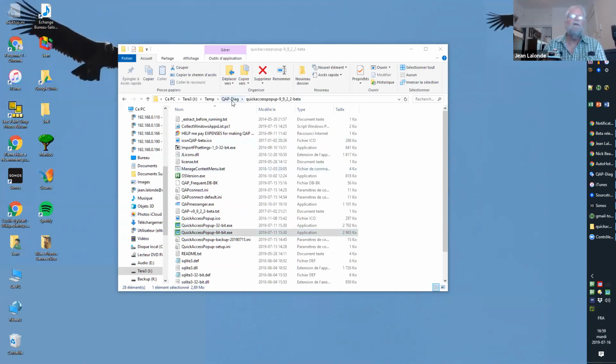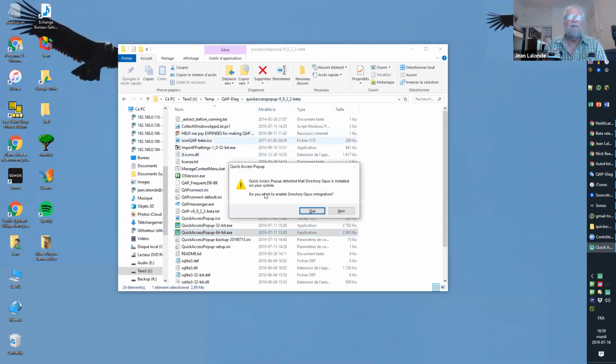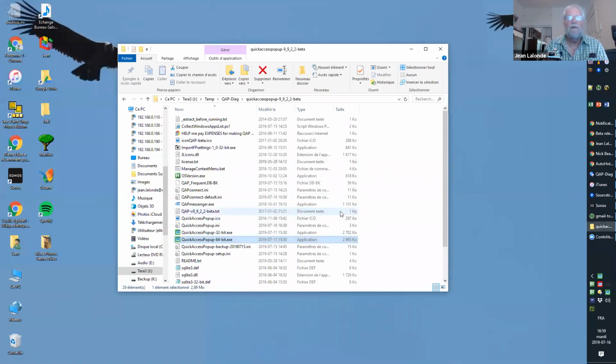So when you install Quick Access Pop-Up, you can use a setup installer, a very easy installer, or you can use it in the portable mode, so you have a zip file that you unzip and everything is there for it to be used. So it's here a portable version with the basic stuff that is created when you first run the application, so I won't.